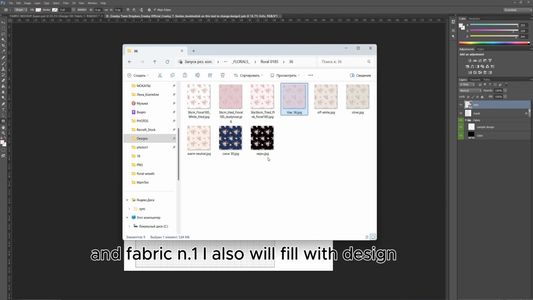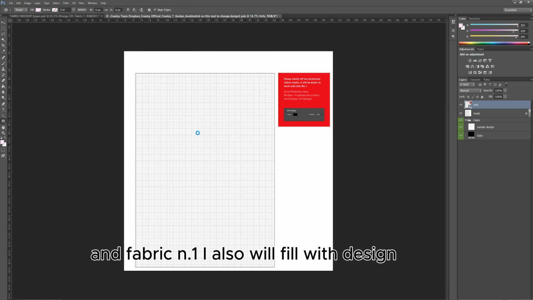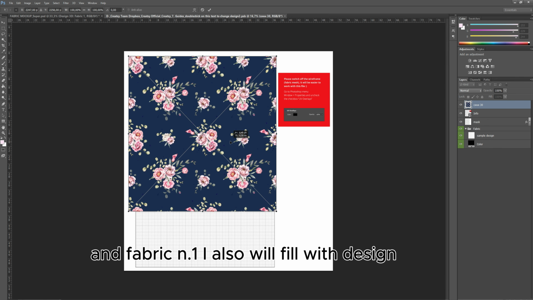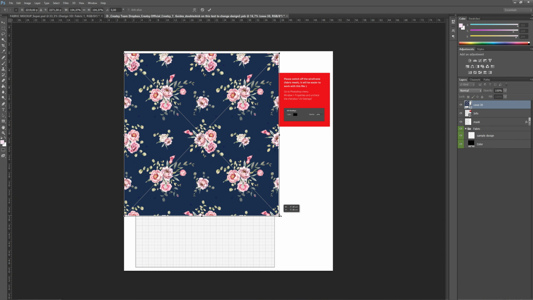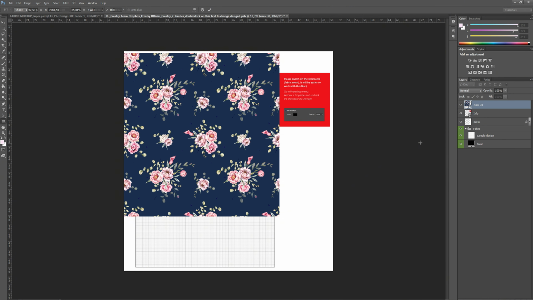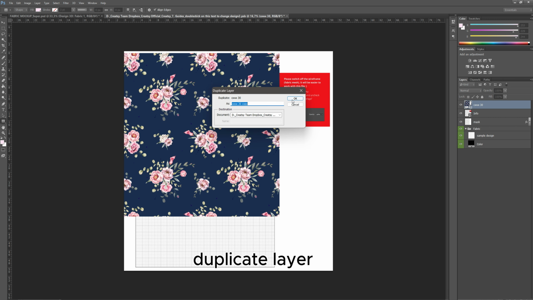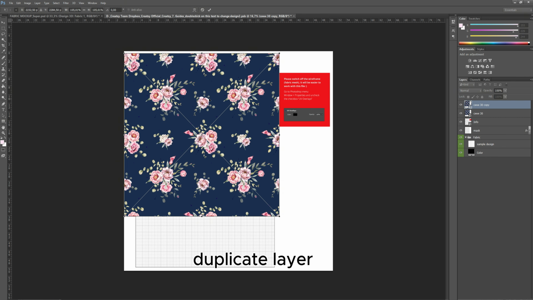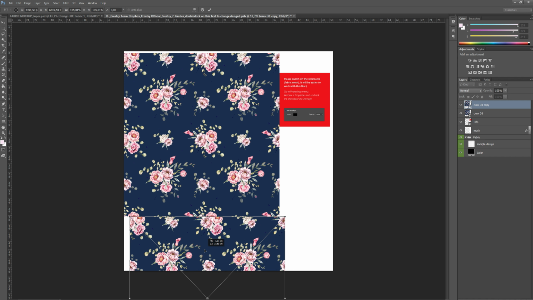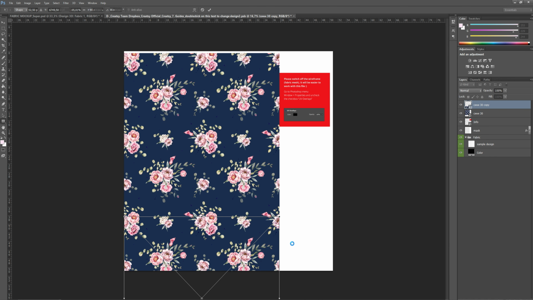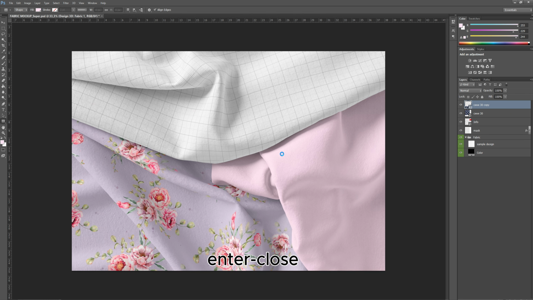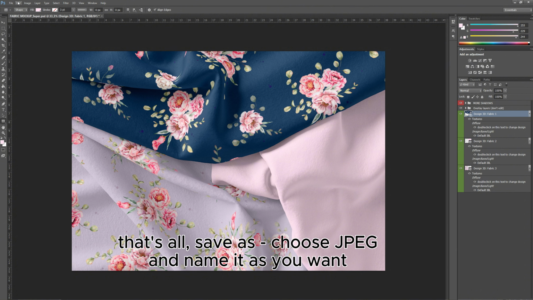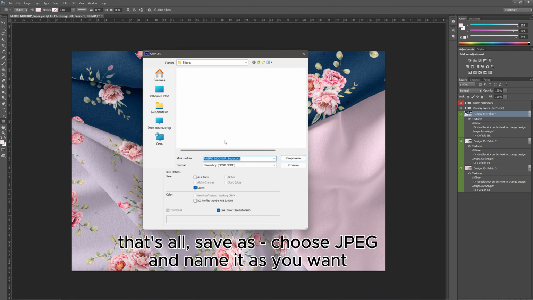And fabric number 1 I will also fill with the design. Duplicate layer. Enter, close. That's all. Save as, choose JPG and name it as you want.